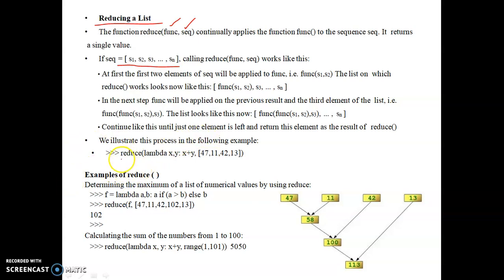Here we are using reduce, and the first parameter is lambda x, y, that is, x and y are the two parameters for the lambda function, and I'm finding x plus y. Here this is the list of our elements, and it takes the first value as x and the second value as y, and those two values are added here. The addition result is again used for the next number.